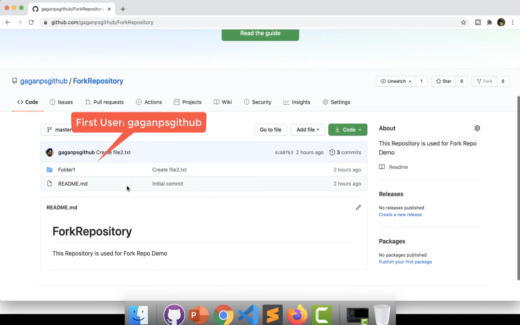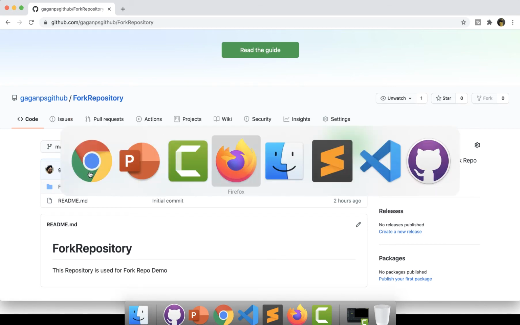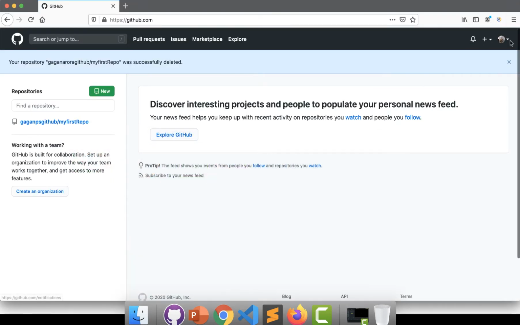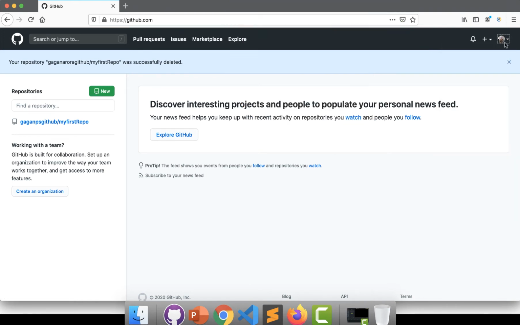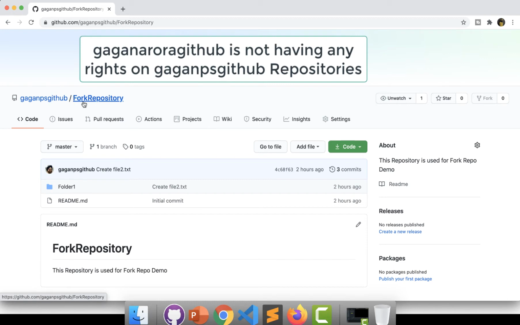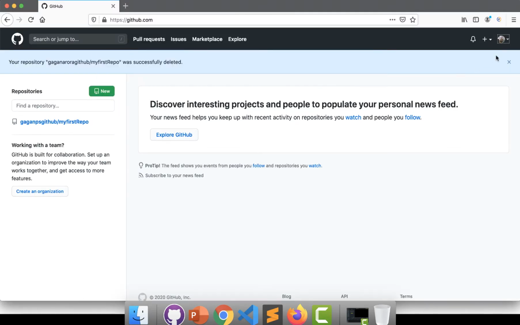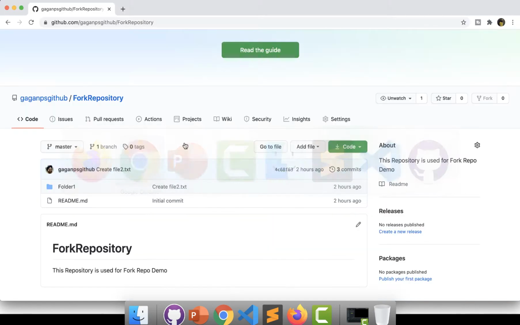And there is one more user. This is a user called Gagan PS GitHub. And there is another user which is over here, and the name of the user is Gagan Arora GitHub. So these are 2 different users, and this particular user, that is user 2, Gagan Arora GitHub, is not having any rights on the repository that is over here, that is fork repository. This is a totally different user who will try to make some changes on this particular repository. So now we'll see how to fork this particular repository.